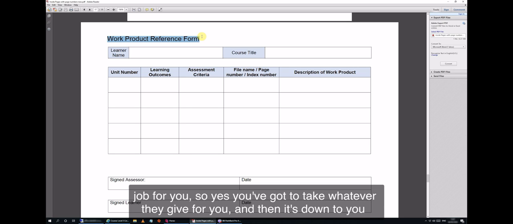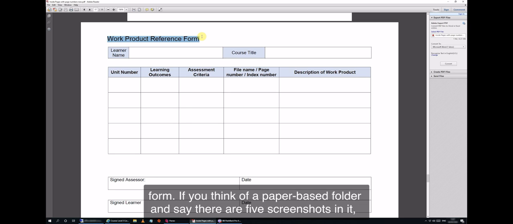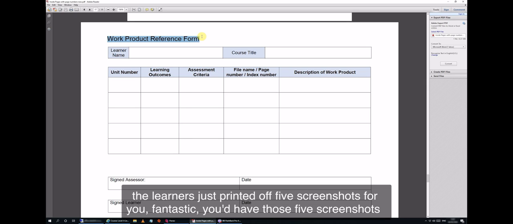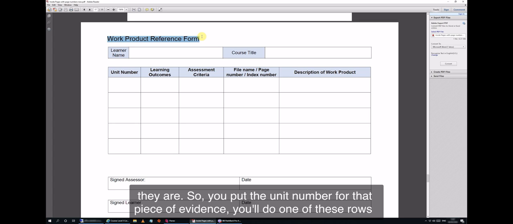So, you've got to take whatever they give you, and then it's down to you to present to the awarding body what has been passed and why. And this is the function of this form. If you think of it like a paper-based folder and say there's 5 screenshots in it, the learner's just printed off 5 screenshots for you. Fantastic. You'd have those 5 screenshots in a plastic wallet, and then this form above those screenshots just presenting what it is that they are.